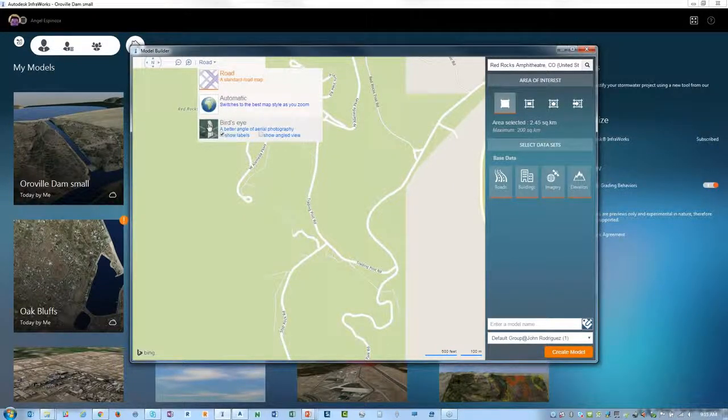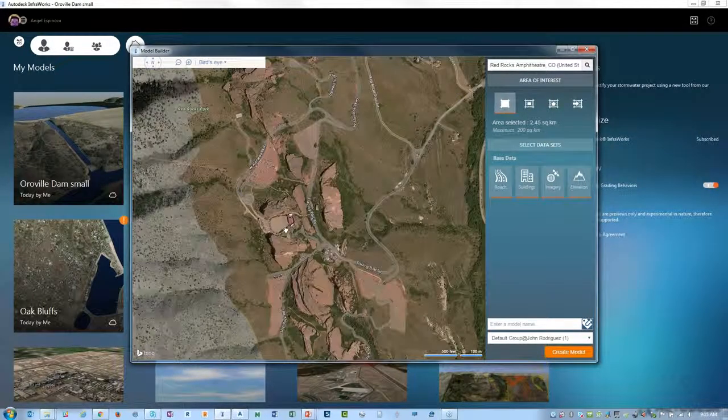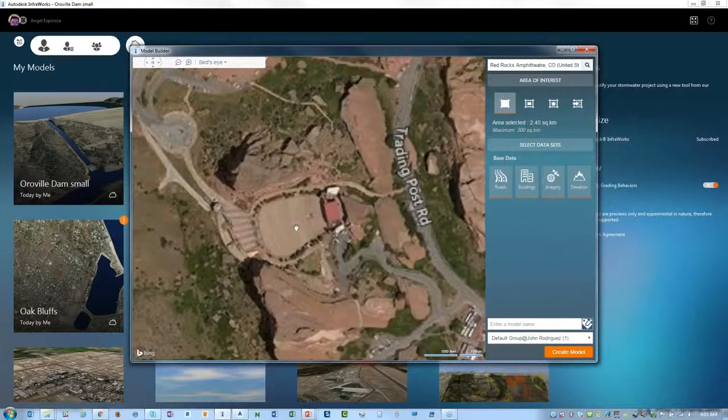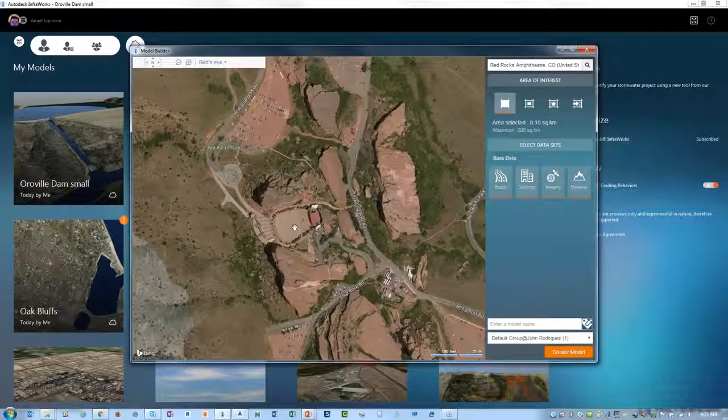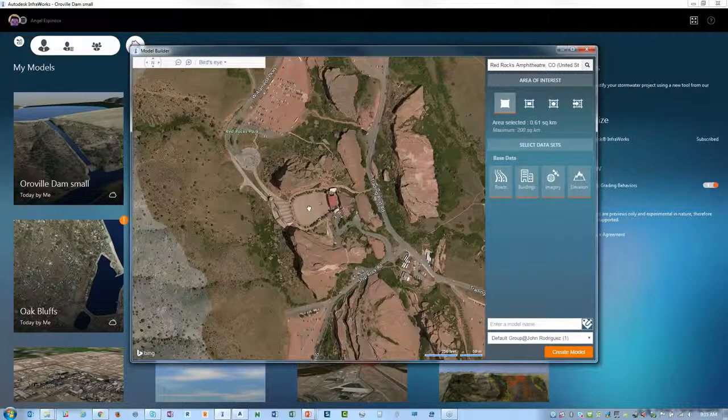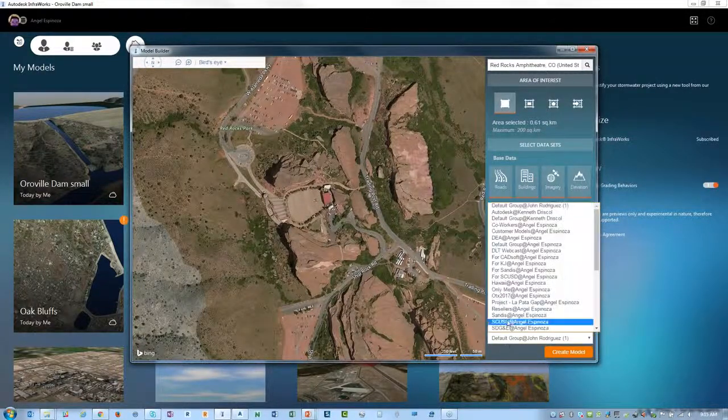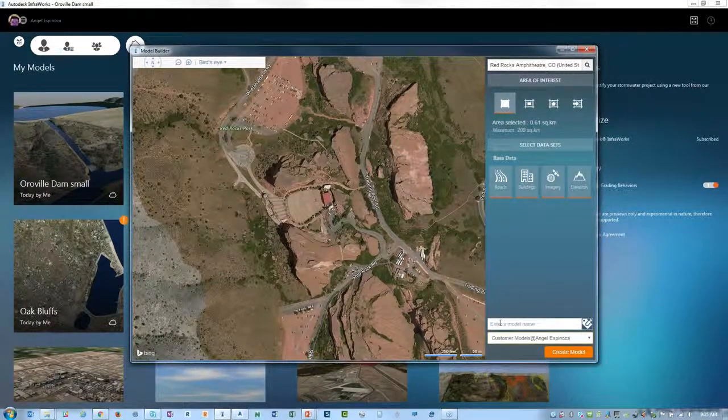I'm going to go ahead and bring in the satellite view just to point out this is where the amphitheater is right there. I'm going to pick an area that's a little bit larger than that, not too large just for the sake of speed, and I'm going to assign this to a group, and I shall call this Red Rocks and ask it to create.